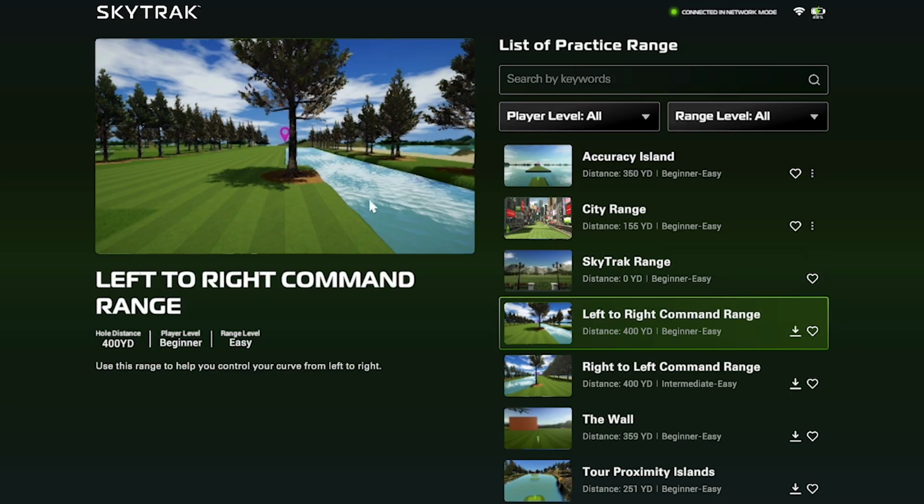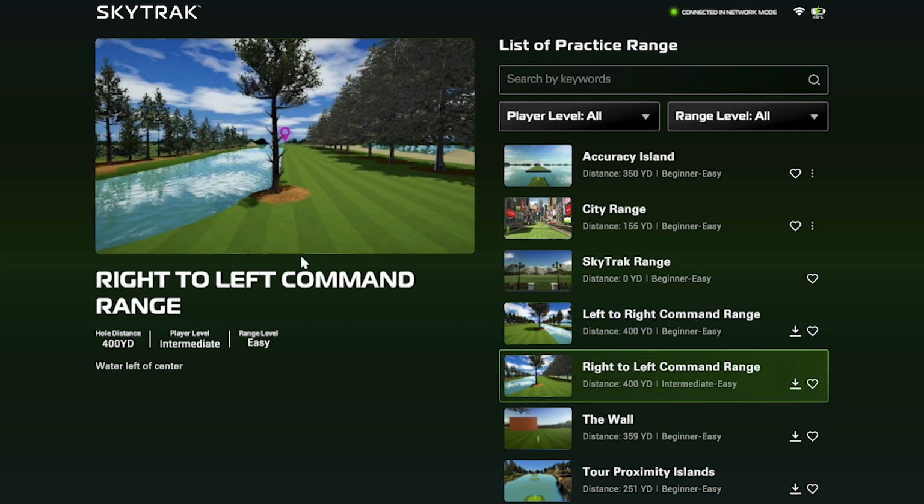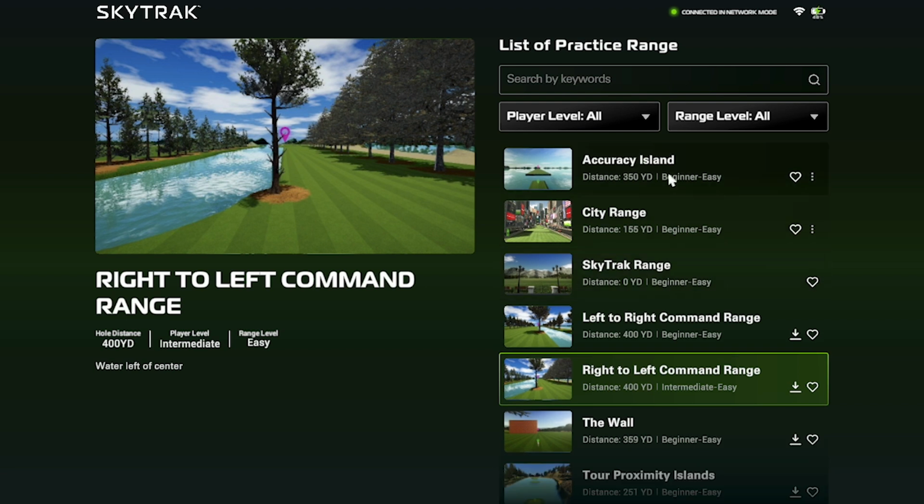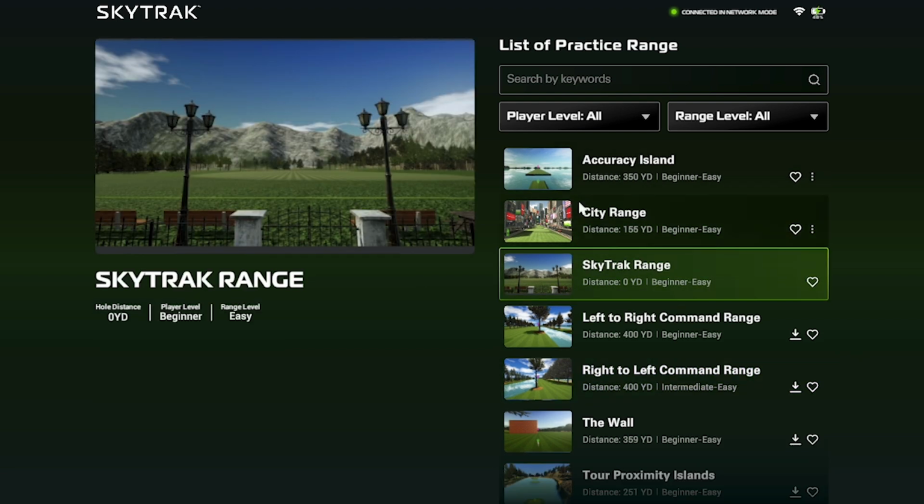You've got other ranges like left to right command. So basically if you want to work on drawing a shot, you've got water there on your right. You have the opposite if you want to work on your right to left command, fading shots over the water for you righties. You've got the wall, you've got so many cool ranges in addition to the standard SkyTrak range as well.